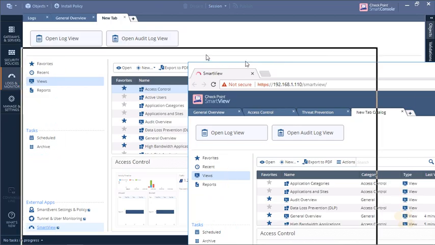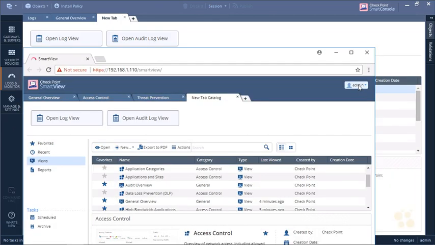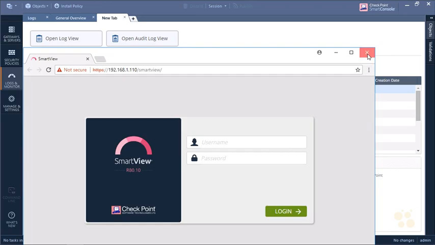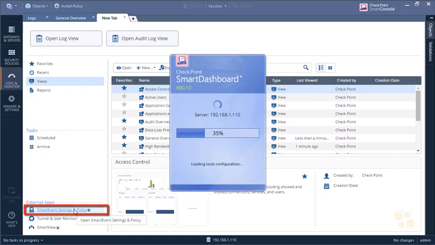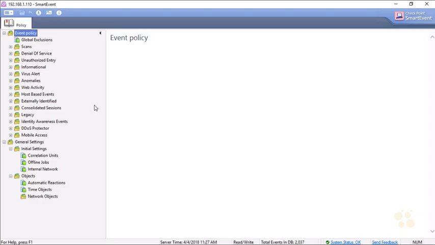So I'm going to go ahead and log out of the browser version of SmartView by clicking on the admin icon and then clicking Log Out. Then I'll close that browser window, and now we're back to Smart Console under Logs and Monitor. One other aspect is if we want to tweak or tune our policy for SmartEvent, we can do that by going down to the bottom left-hand corner under External Apps and clicking on the link for SmartEvent Settings and Policy right here. And that'll open up a separate window just for that. And this is where we would both view and modify our SmartEvent policy.